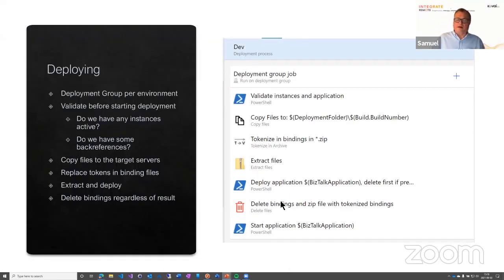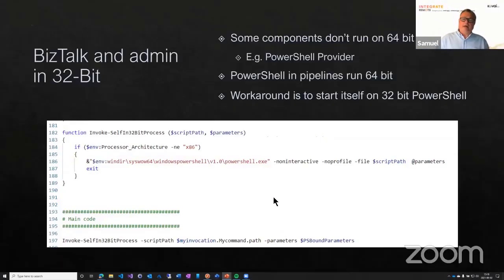Then I will extract the files and start deploying my application. We'll get back to that and check on the scripts. Then finally, we're going to delete the bindings and the zip file because we have secrets in there. So it's important to do that so you don't have secrets lying around there, and then start the application.